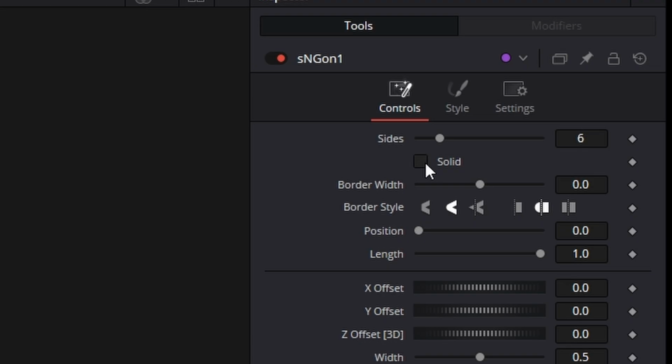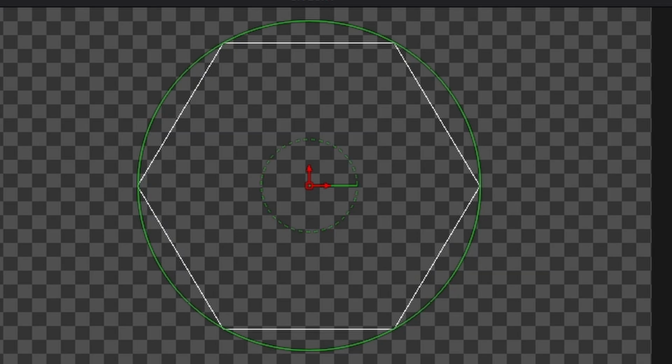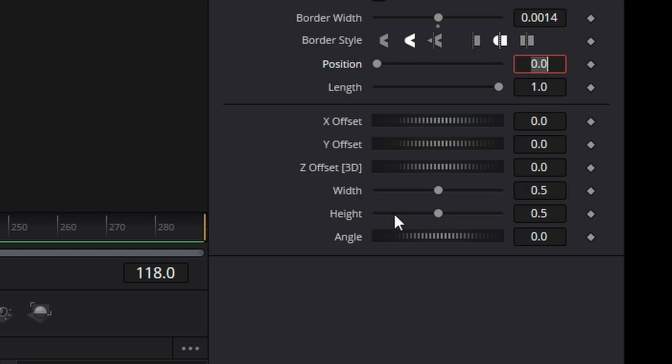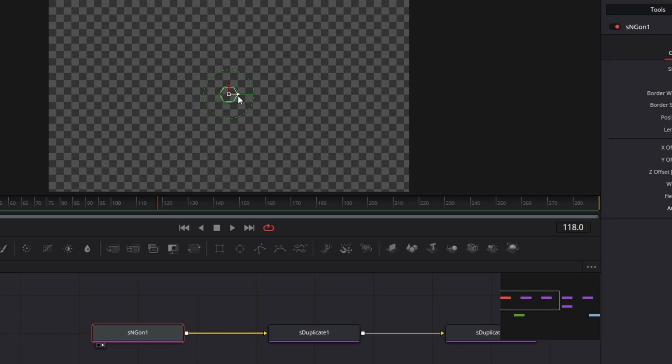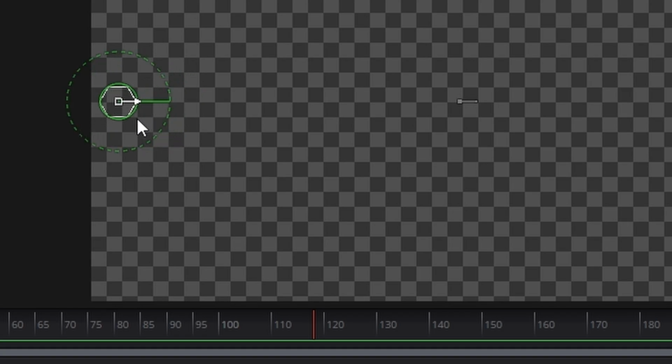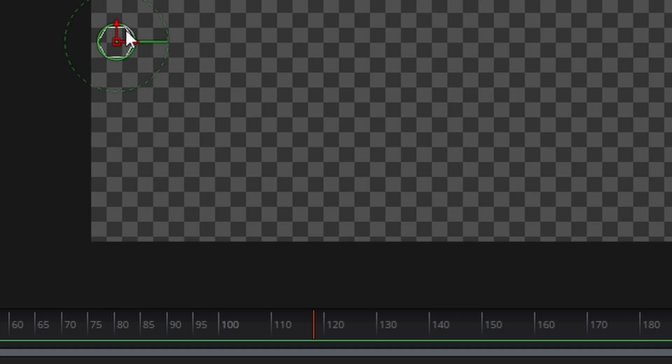So untick it. Then where it says border width just here, this value here, we need to give it a very, very small border width. So we're going to type in 0.0014 and you'll see it'll come up on screen very, very small. Go down and where it says width and height, we need to change that to 0.05, 0.05. Then we're going to take it and drag it across to the side of the screen like that and bring it down to the bottom like so.